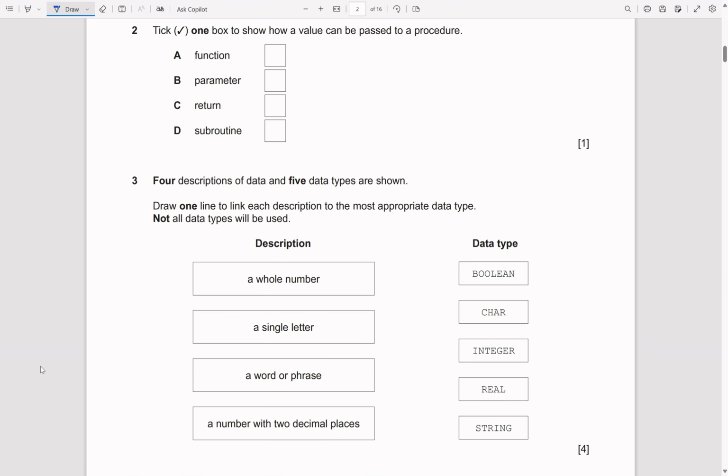Question 2, tick one box to show how a value can be passed to a procedure. If we think of the syntax for this, let's go procedure. And hopefully I've got enough space. Let's think of an example procedure. Maybe let's say hello. So we'll have a procedure, let's call it hello. Then let's pass in a name like this. We'll say this name will be of type string. Then we'll just close it.